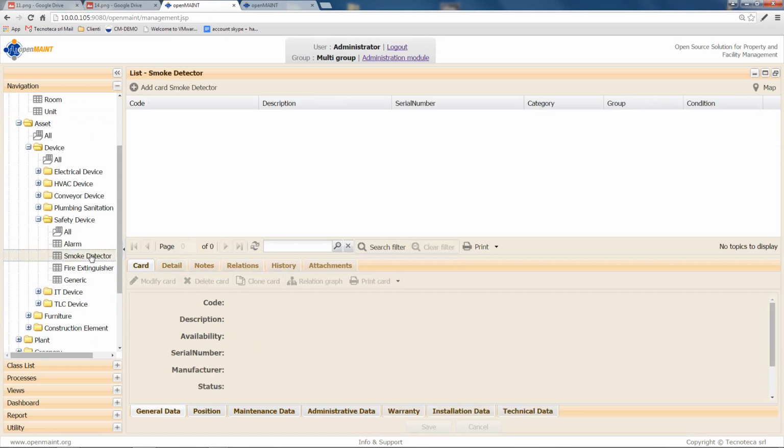The new class inherited all the attributes from its parent, the Safety Device class. Then, you may decide to add some new attributes or deactivate attributes you don't need. As an example, we will add a new attribute.